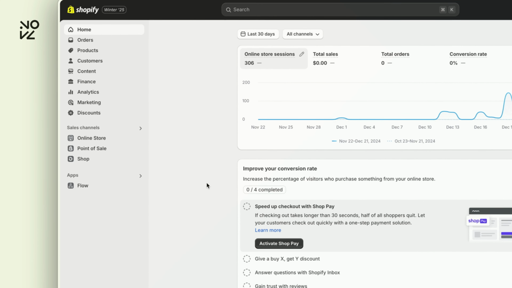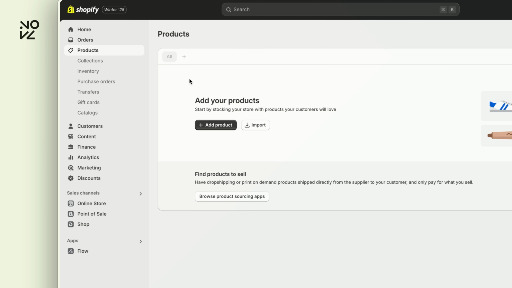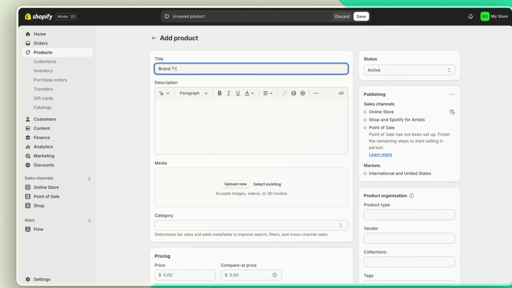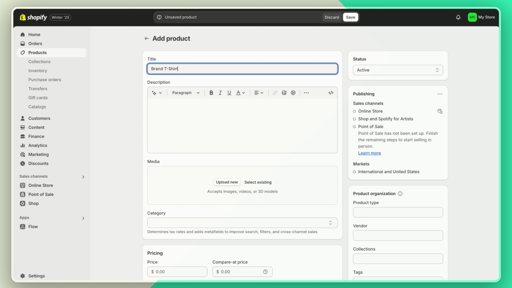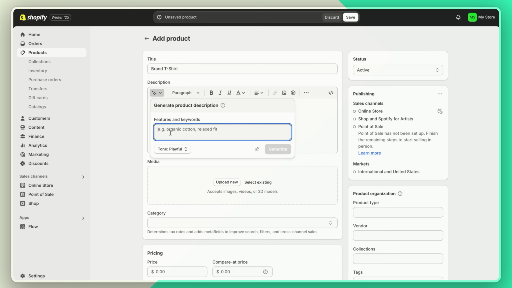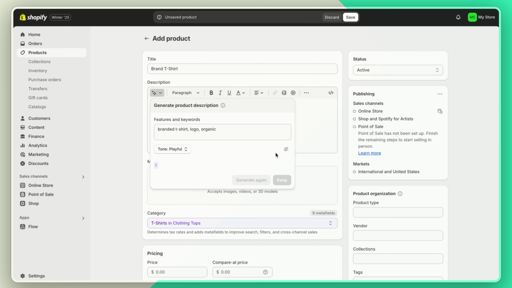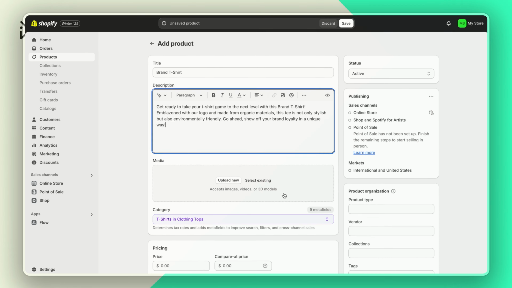To get started, go to Products and click Add Product. We'll create the suggested product and give it the title Brand T-shirt. Let's also add a description using the help of AI and click the Shopify Magic button. In the features and keywords, include branded, t-shirt, logo, organic, and for the tone, let's choose playful and click generate. Review the text, and if it sounds good, keep it.